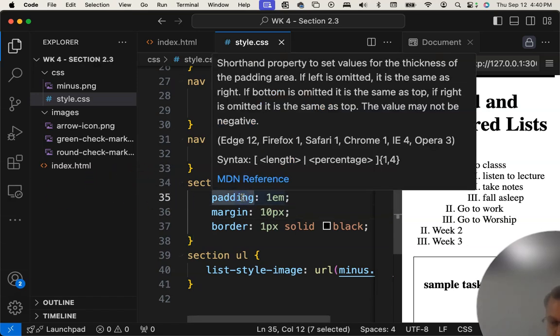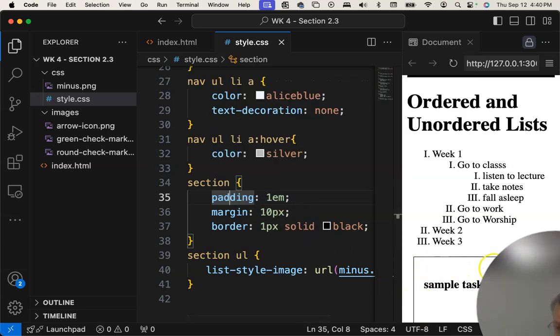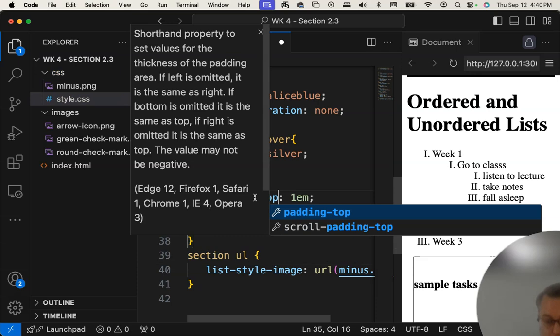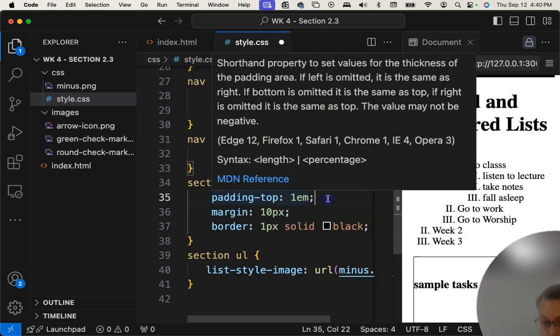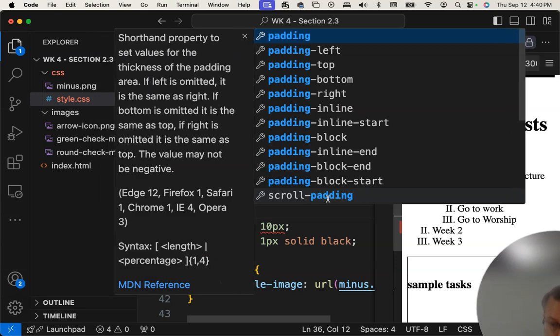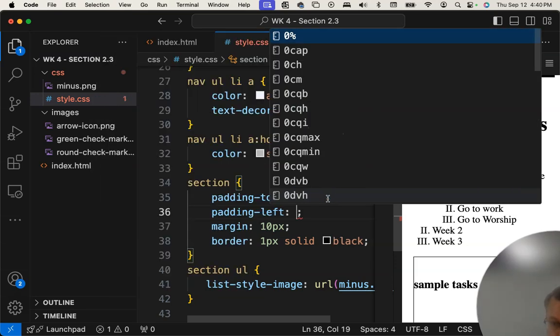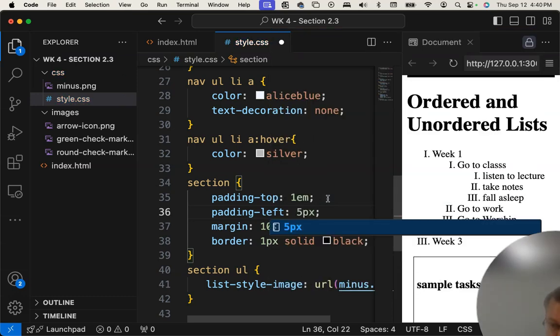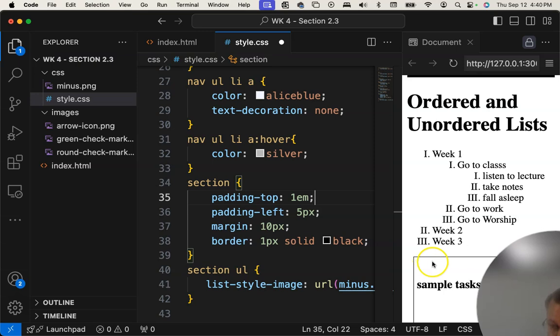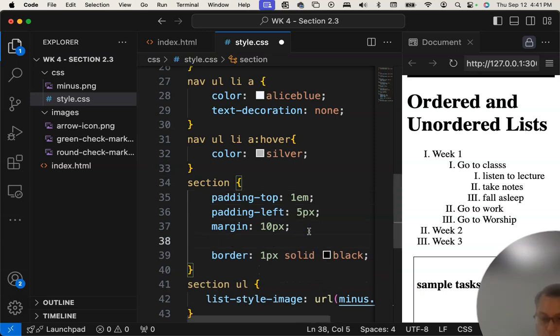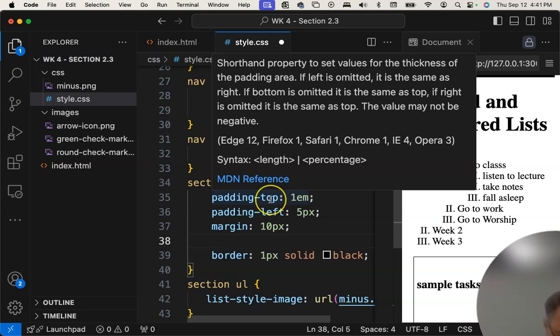There's many ways you can adjust the padding. When you do padding 1 EM, that basically says all corners are going to have the same amount. But you can also control that. You can say, I only want that on the top. And for padding on the left, I'll just do 5 pixels. So you can see at the top, it has that bigger padding. The left, it has only 5 pixels. Same is true for margin. You can do it top, left, right, and bottom. But if you don't do any, it's controlled right here.